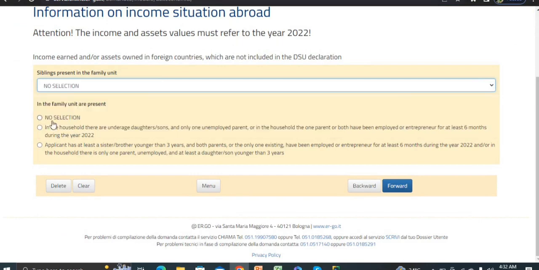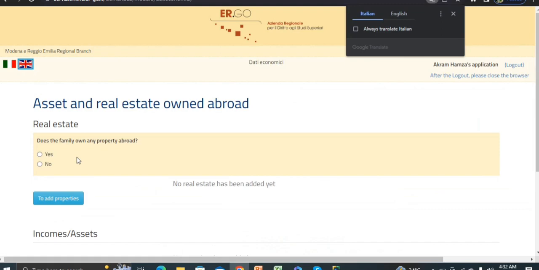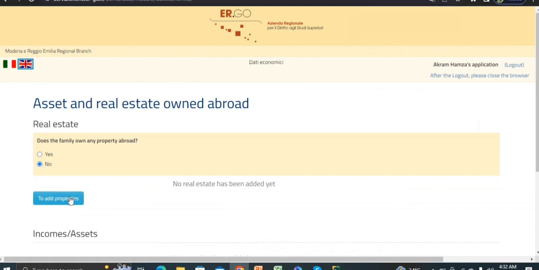select no selection and select the second option, then simply click on forward. Does the family own any property abroad? Select no and select to add.